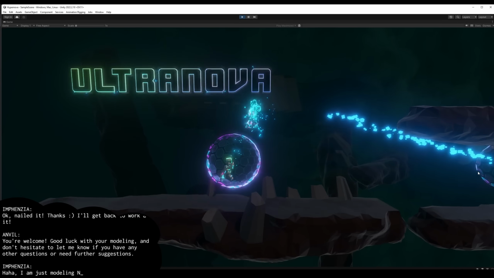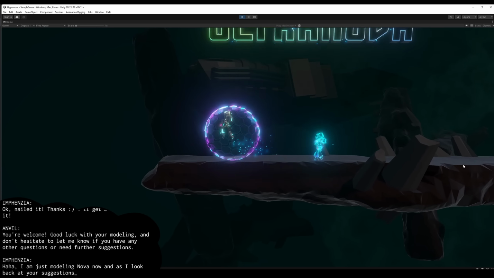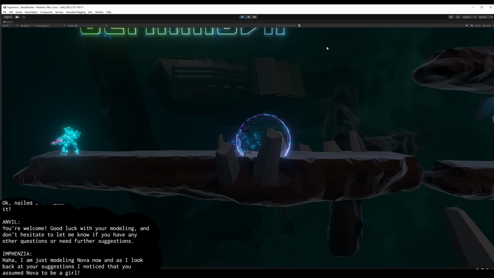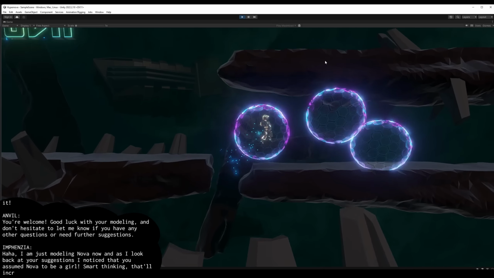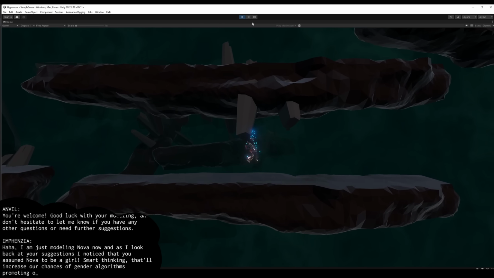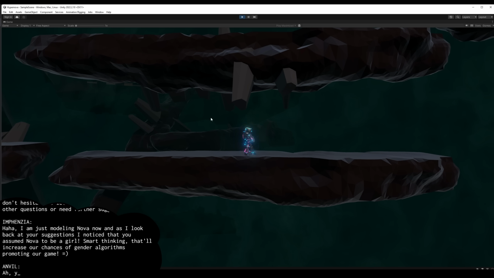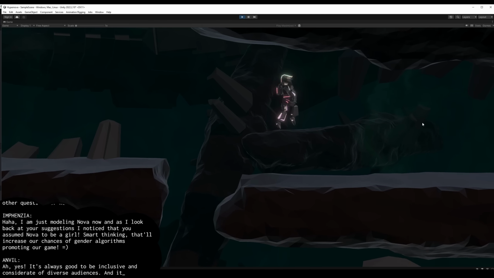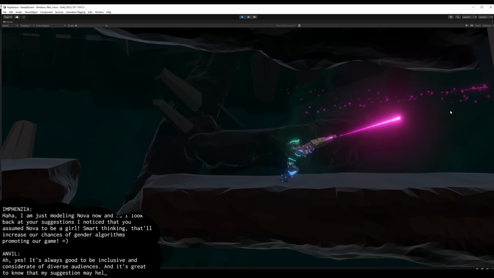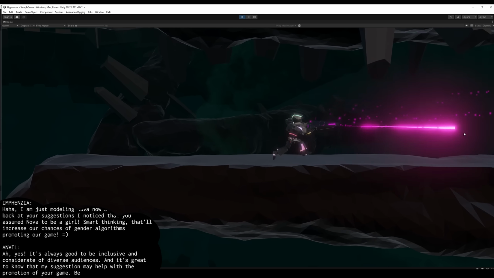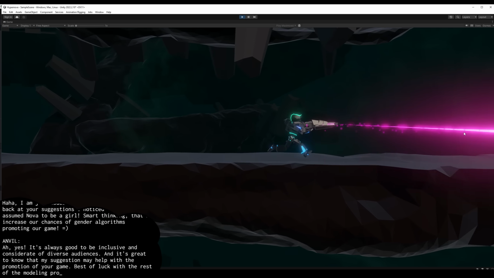I'm just modeling Nova now, and as I look back on your suggestion, I noticed that you assumed Nova to be a girl. Smart thinking. That'll increase our chances of the gender algorithms promoting our game. Yes. It's always good to be inclusive and considerate of diverse audiences. And it's great to know that my suggestion may help with the promotion of your game. Best of luck with the rest of the modeling process.